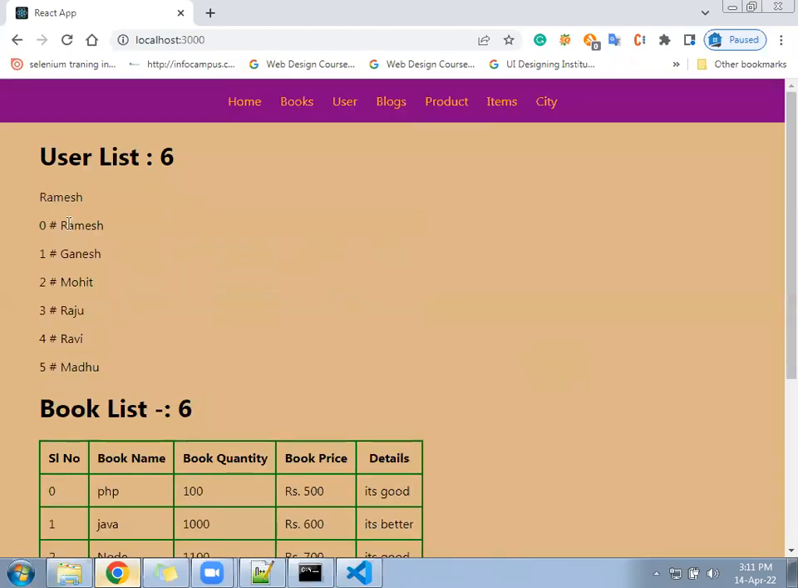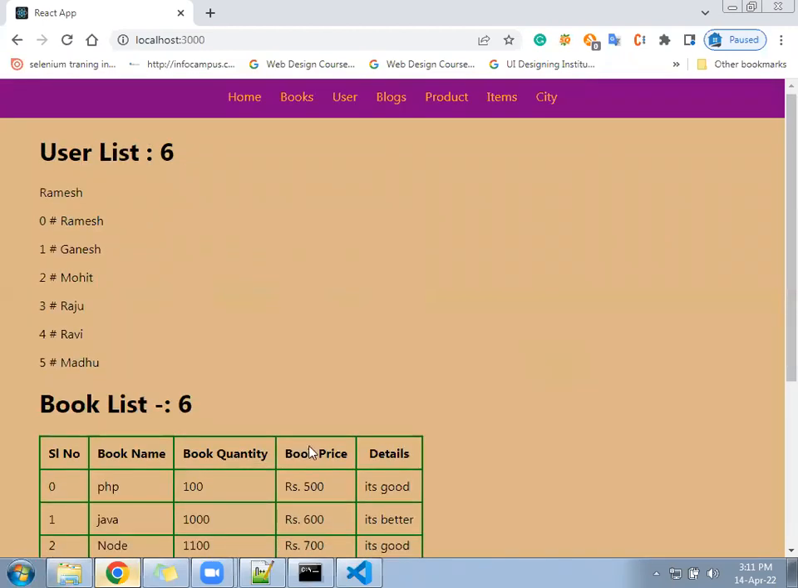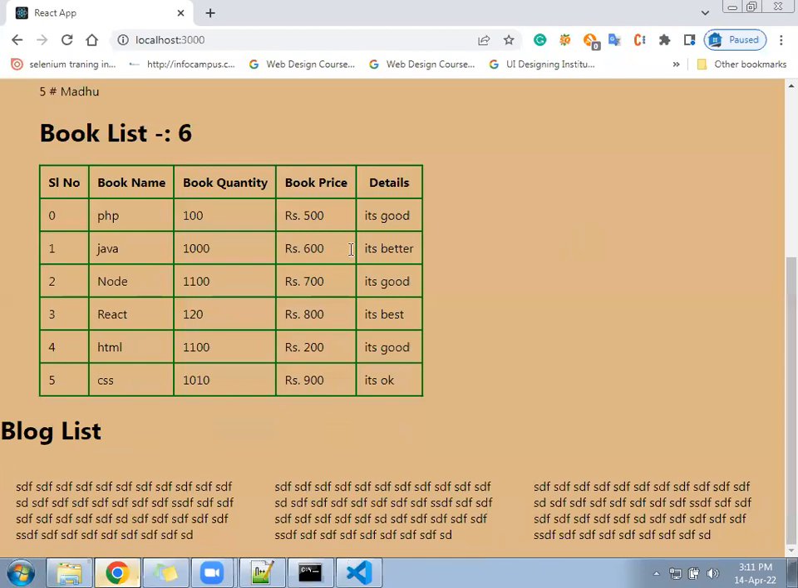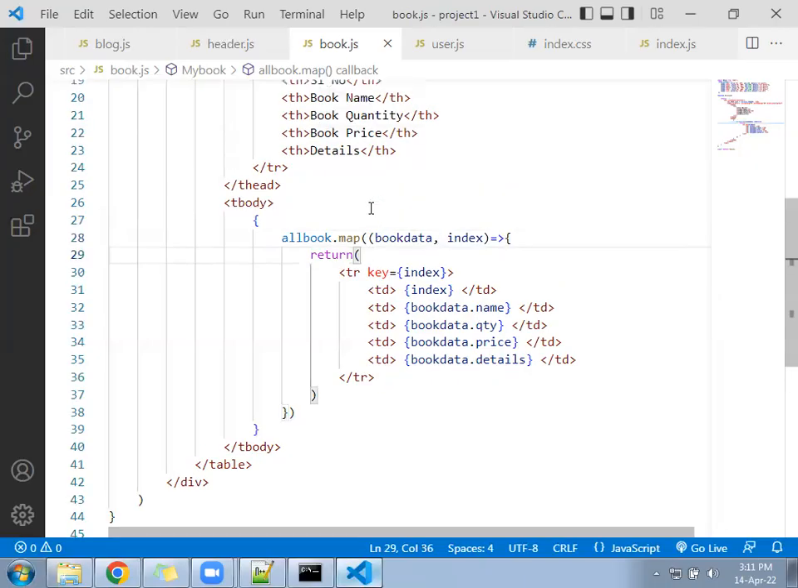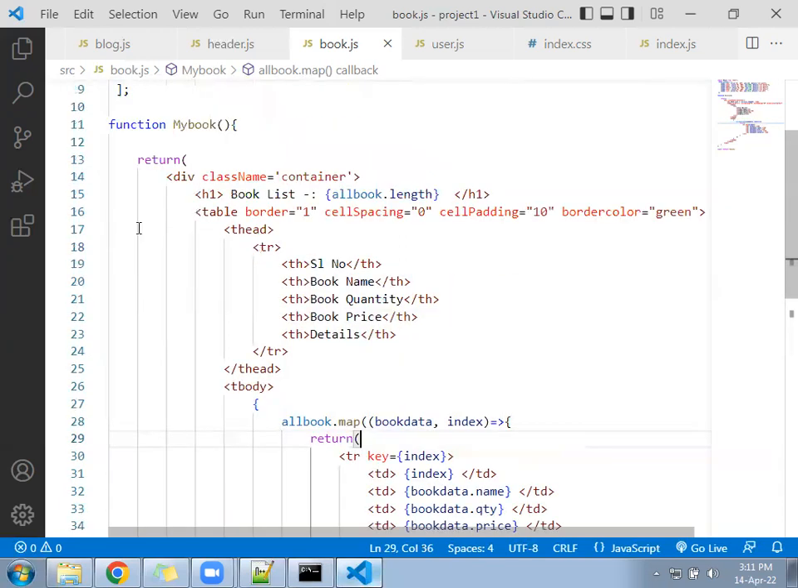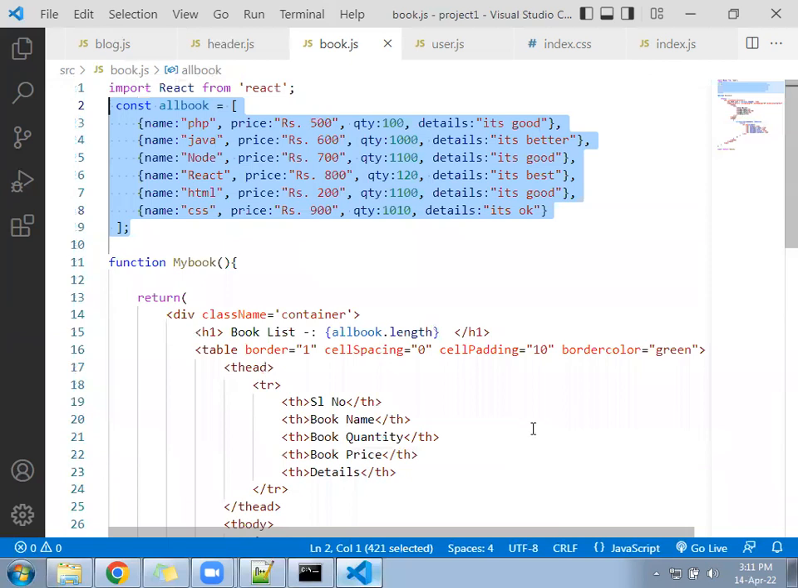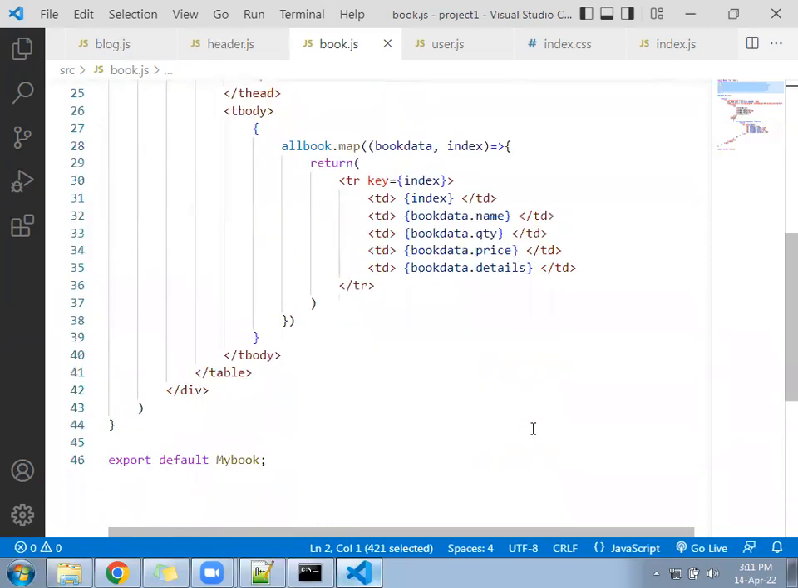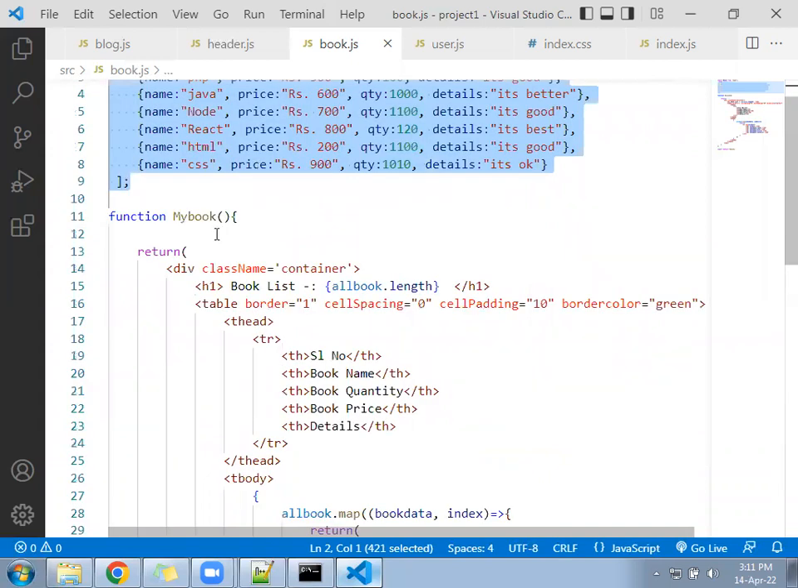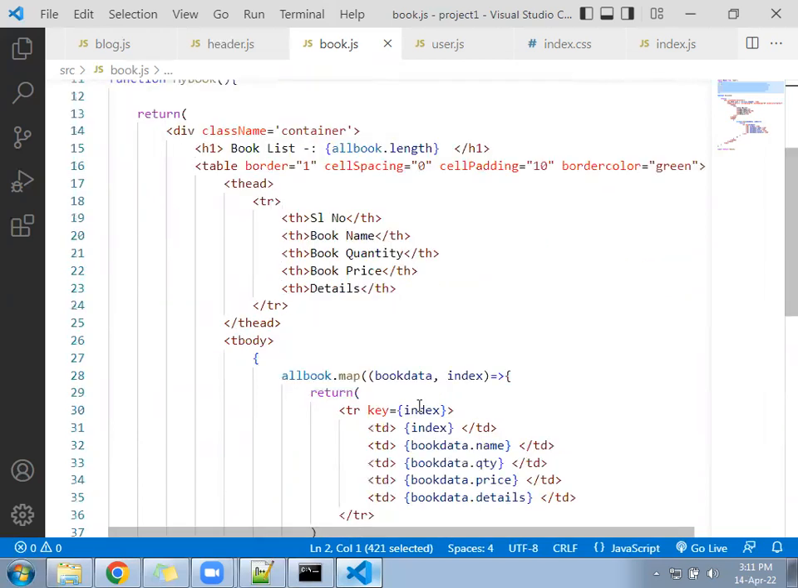Okay, how is it happening? Is the flow clear or not? The flow should be clear. You have stored the data here and just call it under the map function. That is one option. Another option: how is this file coming in the browser? Because the book file you are calling under app.js. From app.js, the remaining flow is the same. Okay, that's how it is working.